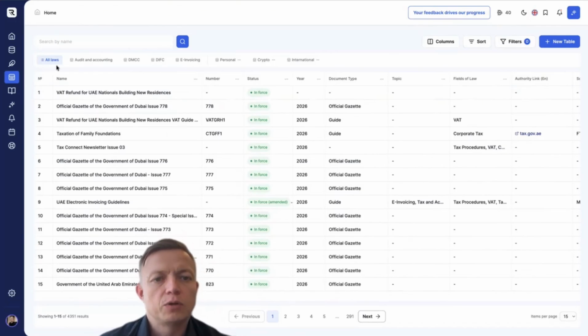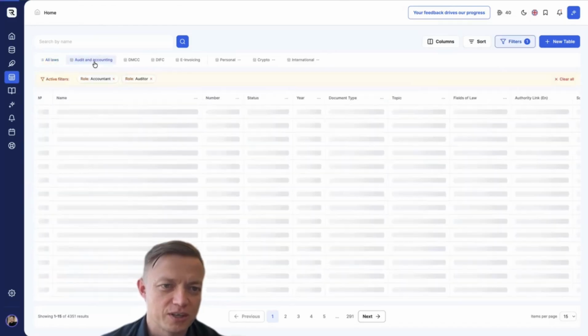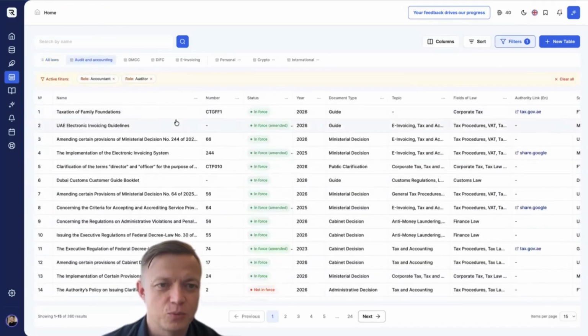Currently, you see the All Laws tab is open, so all documents and laws on the platform are reflected in the table. In addition, we've added 4 tabs that we believe will be useful for professionals using our platform, for our dear clients. The first one is laws regarding accounting and auditing. We've highlighted them here and applied filters to them. I'll tell you more about the filters later.